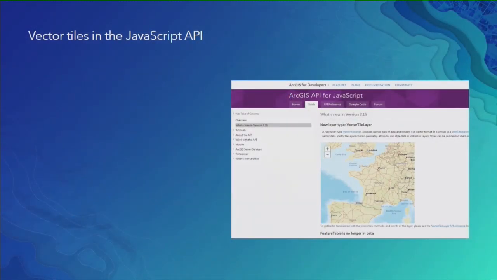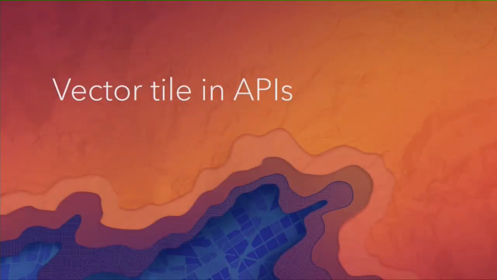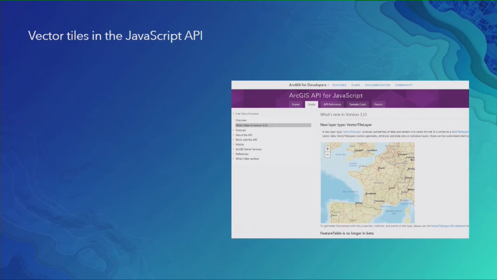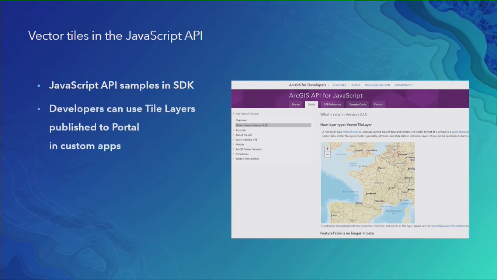All right, we'll talk now about vector tiles in the APIs. We've covered that a little bit already, but one thing we want to point out is that with the JavaScript API, we have a variety of samples. We've had them for quite a while about loading vector tiles and leveraging vector tile items. Jeremy just showed the hit test capability.